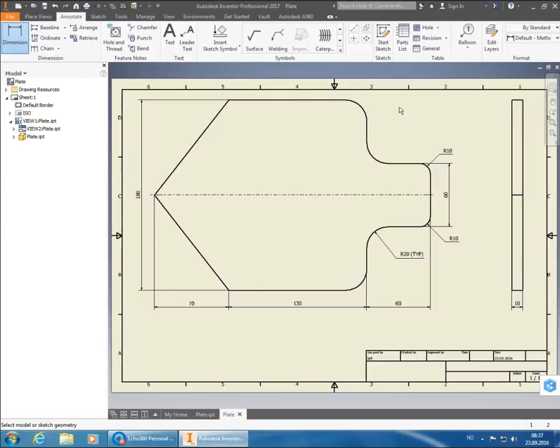Now we write TYP in big letters. TYP for typical. Right, then we're at the point where we've gotten all of the dimensions onto a drawing. So now I'm going to place a parts list so that we will get to show what material the plate is made of.